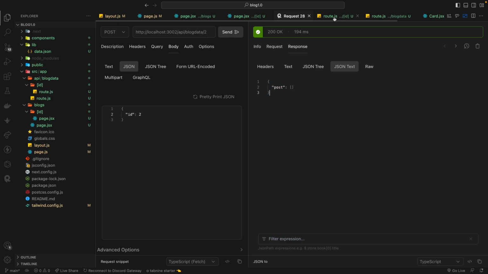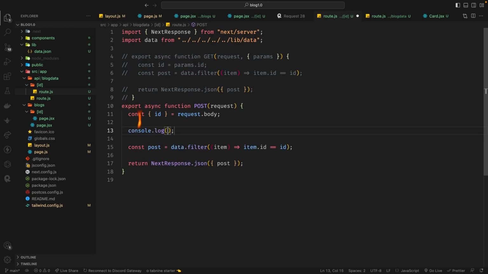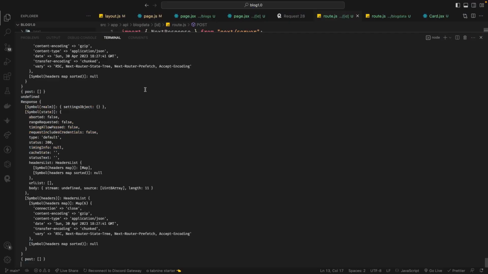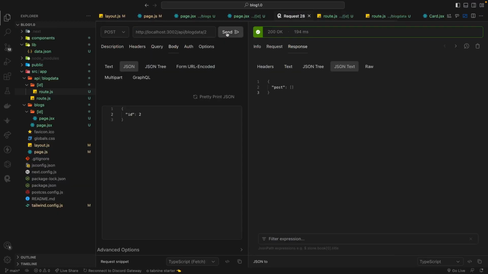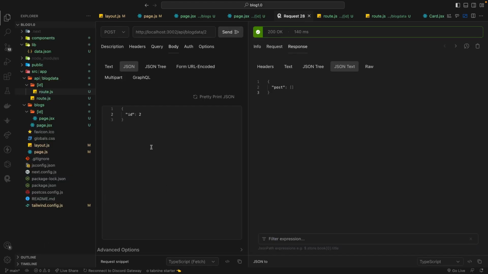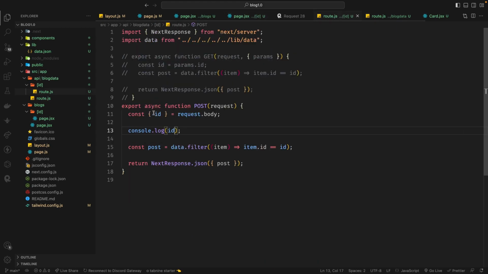Now move to the route.js ID at this point, and this is a post request. We should get the ID from here. So let's just log the ID from here, open up this thing, and okay, first go to the Rapid API, send in the request, see undefined. Basically we're not getting the ID, right? So what's going to be wrong with this?